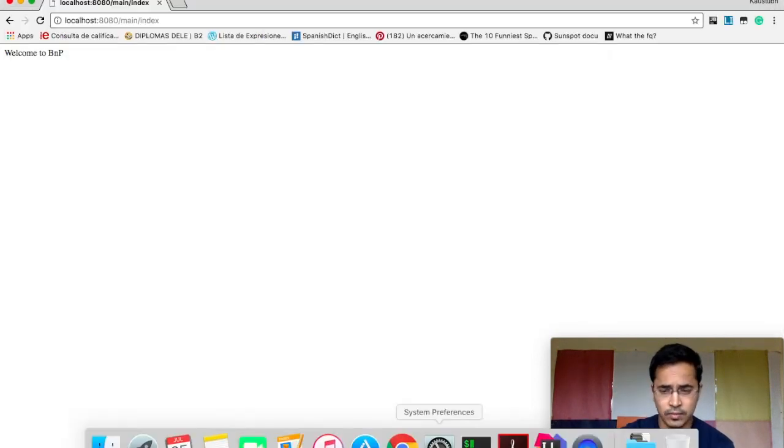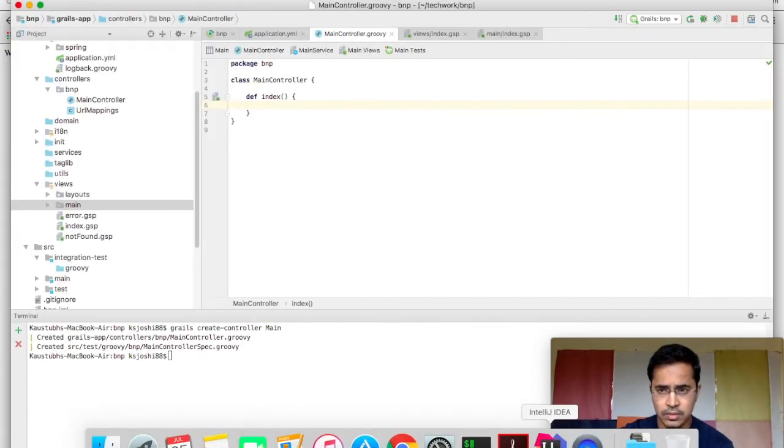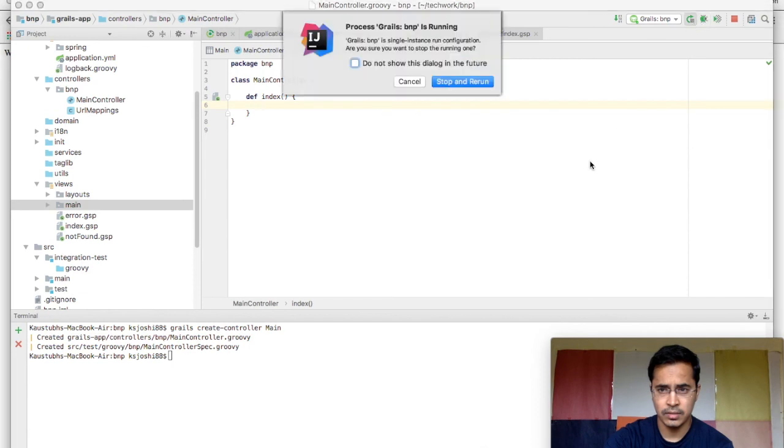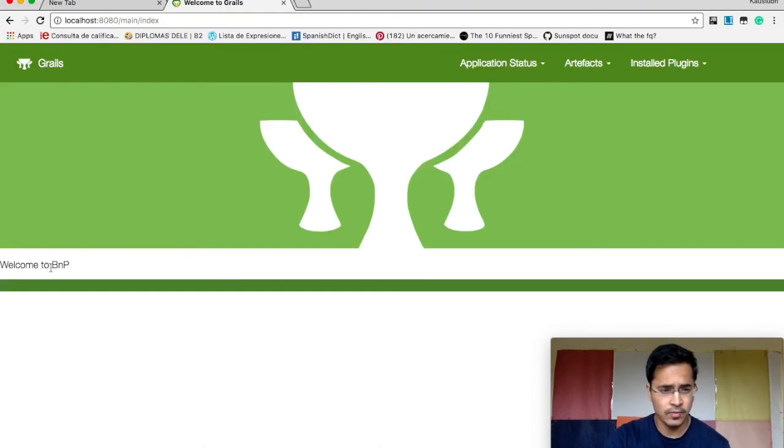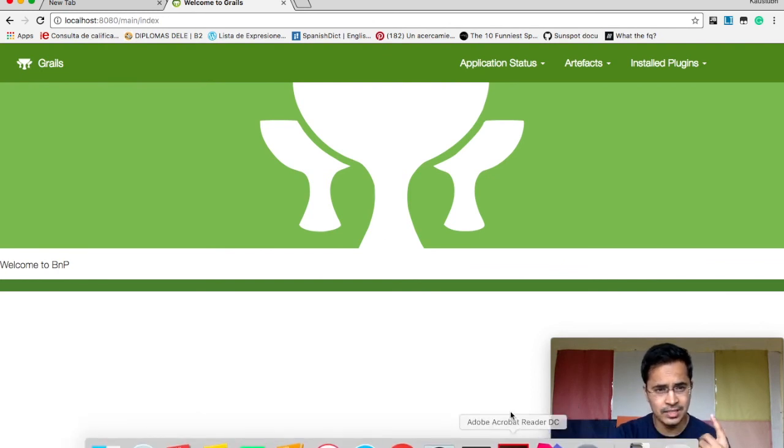Yeah, I think we need to recompile this. So just recompile it. Yeah, and I'll just say stop and rerun. Main index, and as you can see, we have just managed to type welcome to BNP, keeping the rest of the markup the same.